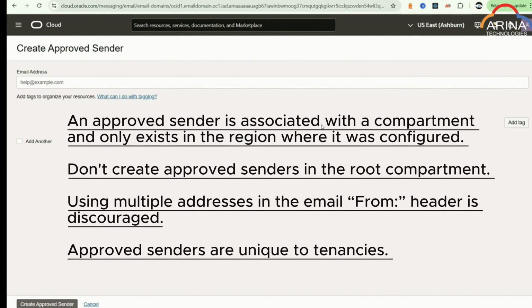Using multiple addresses in the email from header is discouraged because it increases the possibility that your mail is placed in a spam folder or discarded. A best practice for the from address is to match the header from address when you submit email to email delivery. If you use mismatched addresses, it reduces the performance of your emails because both addresses need to be authorized as approved senders. And what are approved senders? Approved senders are unique to tenancies. If you create a duplicate sender, the service will return a 409 conflict error.